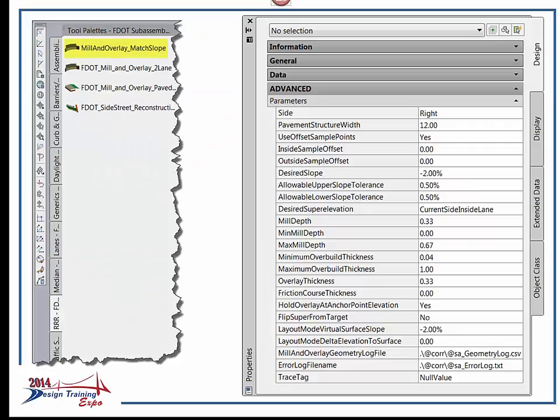On the FDOT subassembly tool palettes, you'll see a tab called 3R, and the mill and overlay match slope is a subassembly that we want to run. The mill and overlay subassembly is just like any other subassembly in Civil 3D, in that it's inserted in the assembly either on the right or left hand side. The side parameter is the first parameter in the list as a default, and you would switch that left or right depending upon the side you wish to insert the subassembly. Note that in Civil 3D you can also drop the subassembly either on the right or left hand side, and that parameter should shift for you.